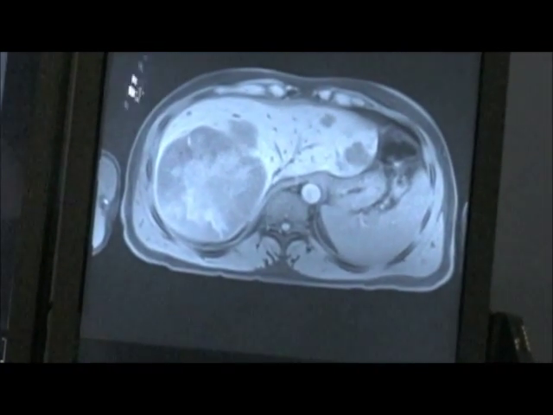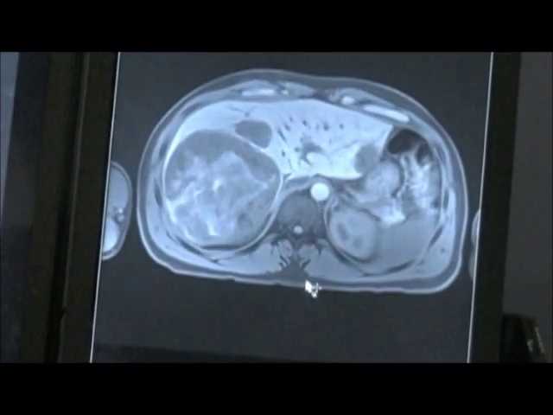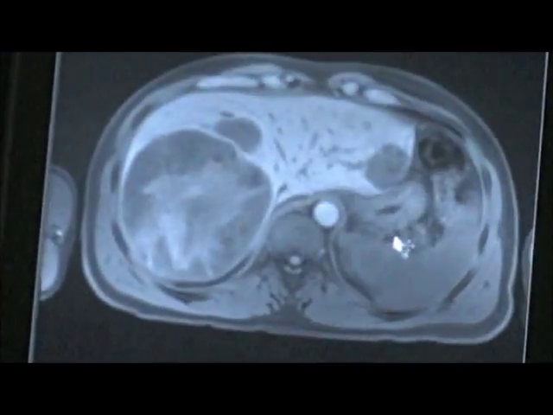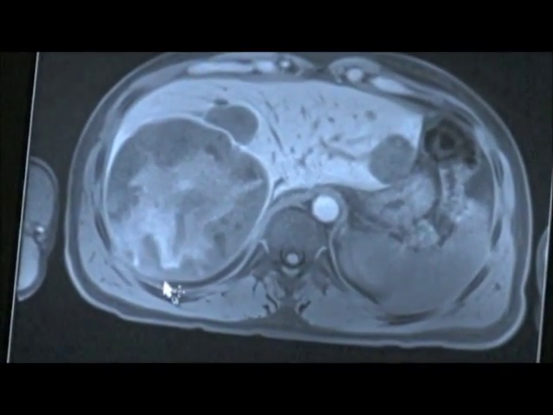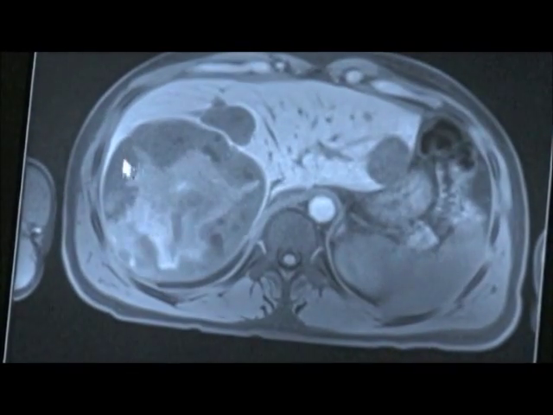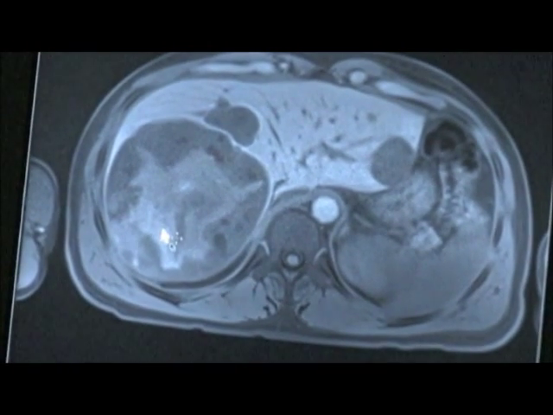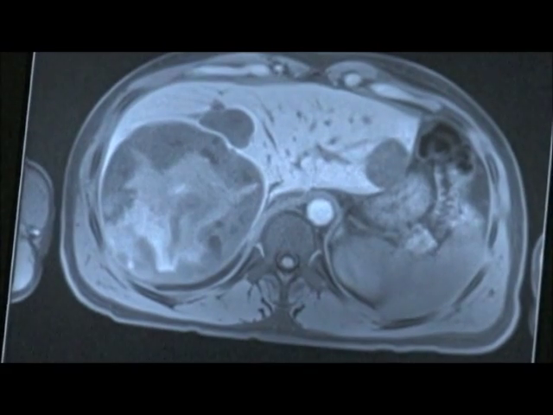biliary tree. Now this is a new sequence that we're working with. This is called radial vibe, and for the purpose of this presentation I won't go into details with this, but this is a sequence which is very effective at controlling phase artifacts. And we can see very nicely this large lesion and the other lesions throughout the liver.